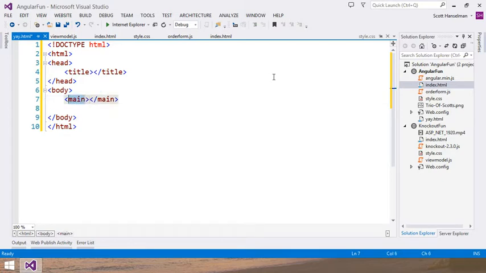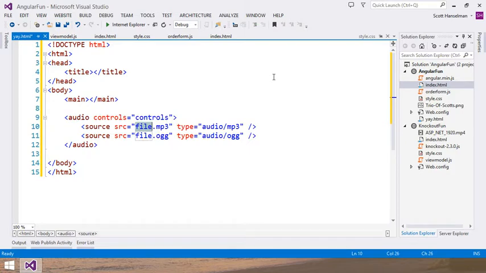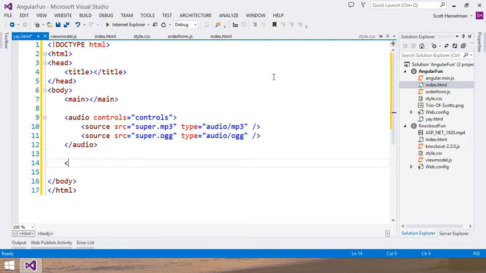If I start typing something else, you notice that the end tag matches as well. I could go and do things like audio, hit Tab, and then some kind of a file name and hit Enter. We've got all of the kinds of things that you would expect aside like that.